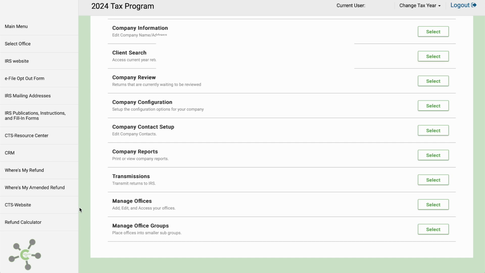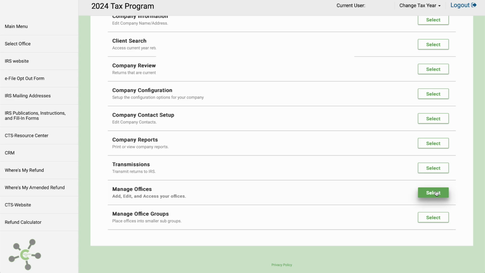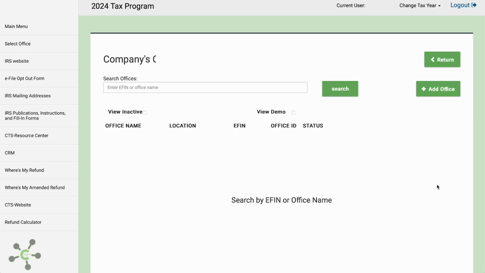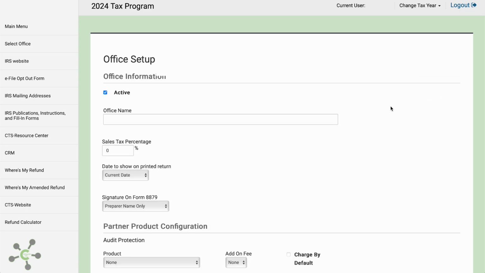Once logged in, scroll down to Manage Offices. If you wish to group accounts, you can use the Manage Office Groups feature. Under Manage Offices, select Add Office, and a new page will appear. Enter the office name.